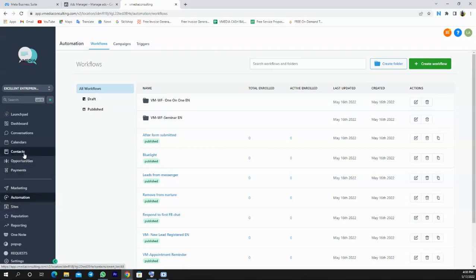Tagging your contacts means you add a tag to a contact.